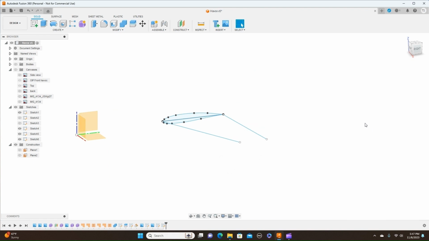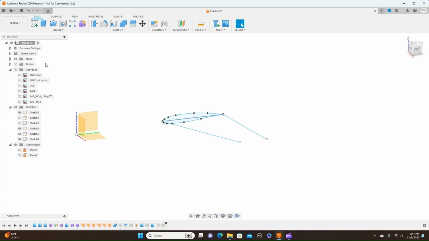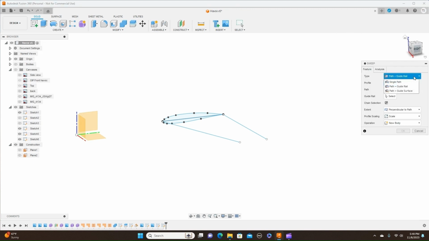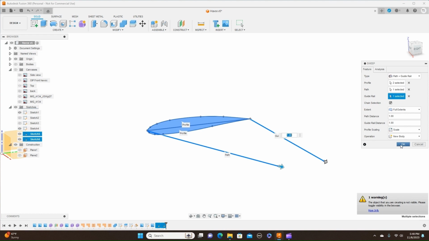Now, with this, come up here, and we want to sweep this. And over here, we want the path and guide rail. So click that. And we want this to be full extents. Now, the profile is this and this. And the path, select this. And the guide rail is this. And go ahead and click OK.